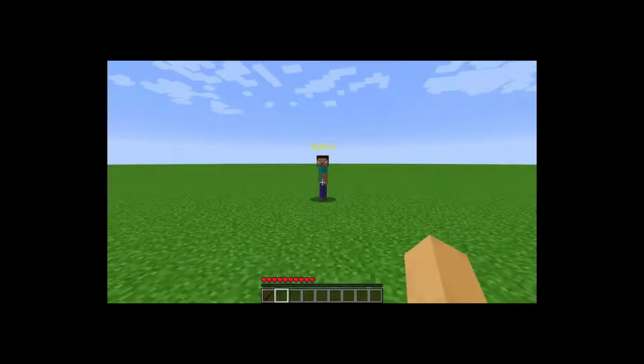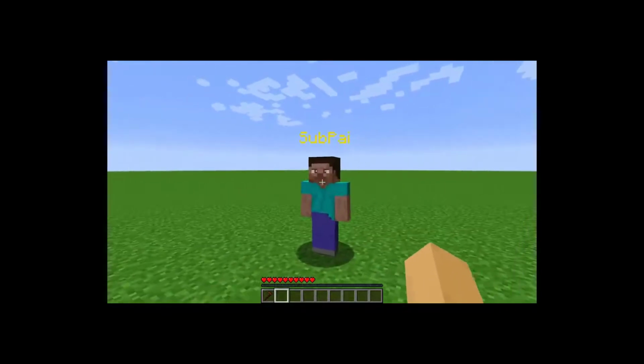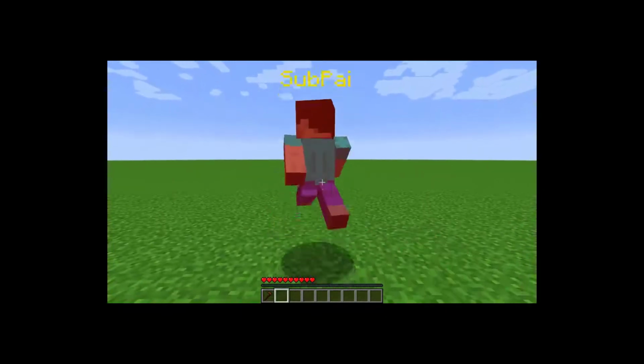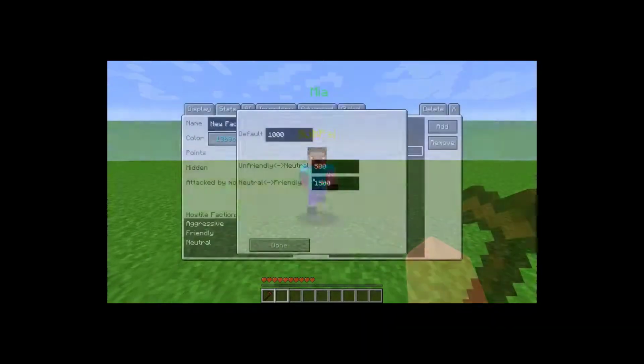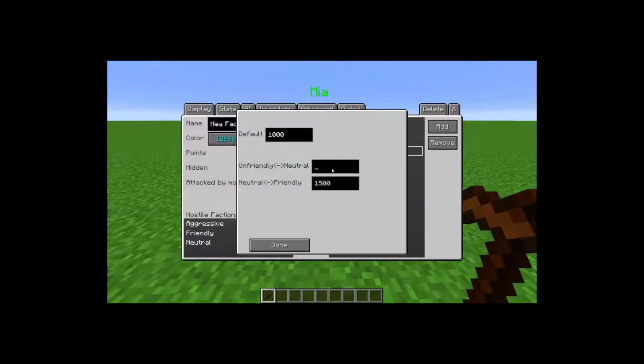NPCs who the player is neutral with will not be aggroed on sight, but they can be hit and will be aggroed if the player hits them. You can define those threshold values here. The points always work from unfriendly to neutral to friendly. If you set the neutral friendly threshold to be lower than the unfriendly to neutral threshold, the mod will be confused and you'll end up with weird behavior.